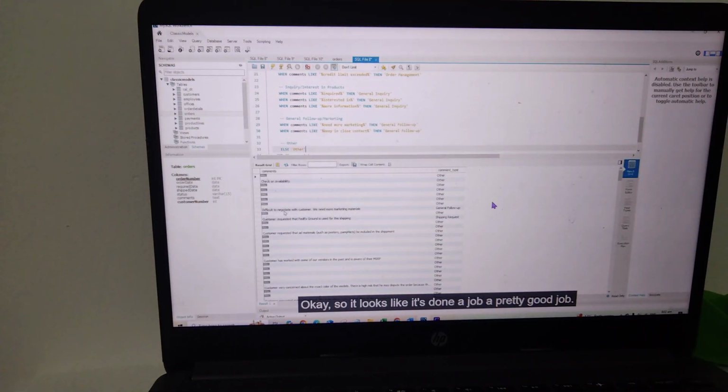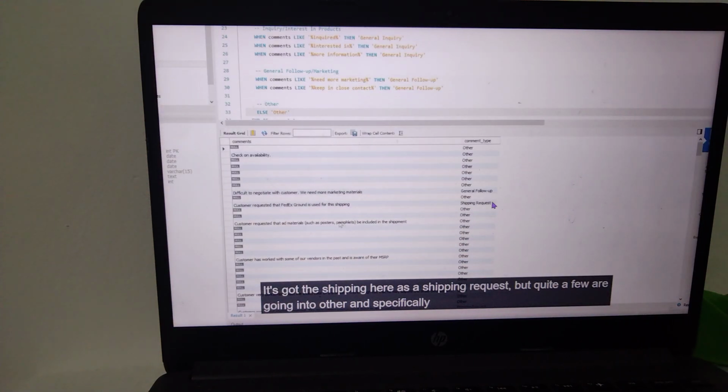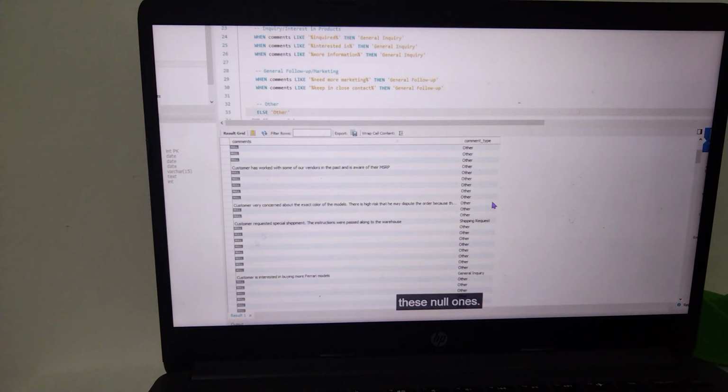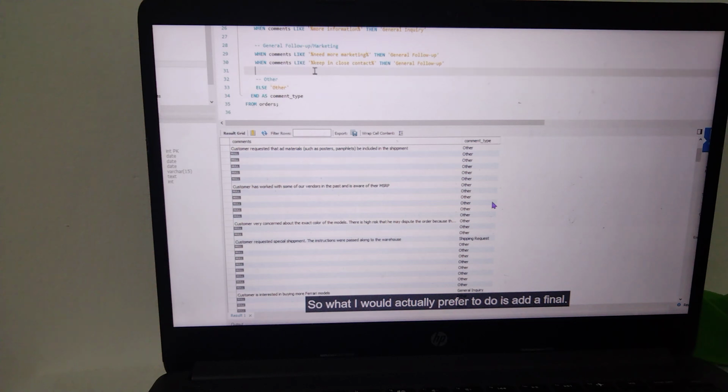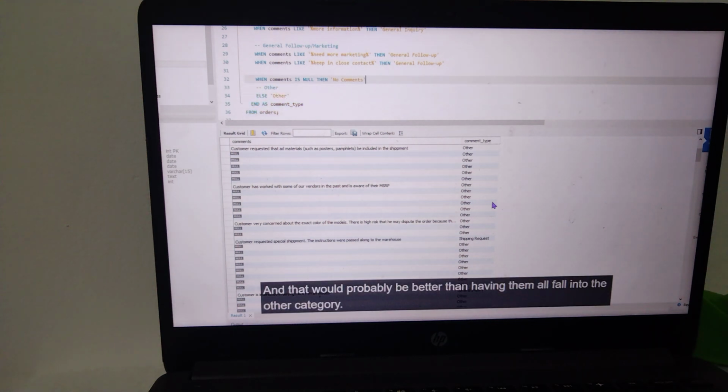Okay, so it looks like it's done a pretty good job. It's got the shipping here as a shipping request, but quite a few are going into other, and specifically these null ones, so these are actually no comment. So what I would actually prefer to do is add a final case, I'll do this manually, just when comment is null, then no comments. And that would probably be better than having them all fall into the other category.